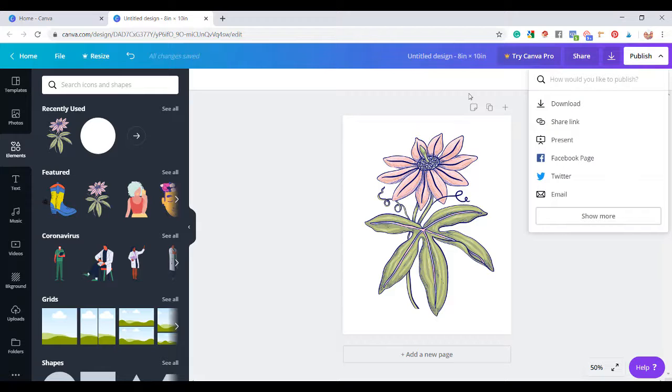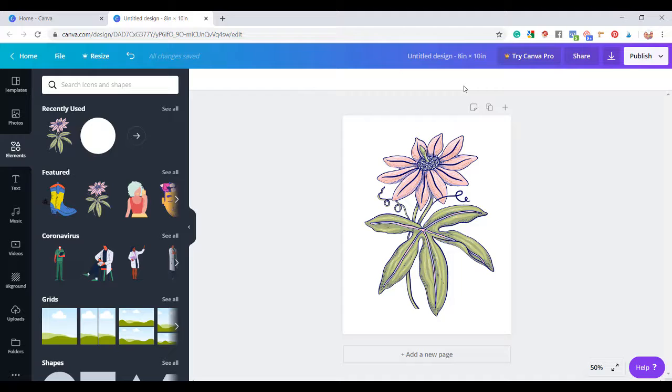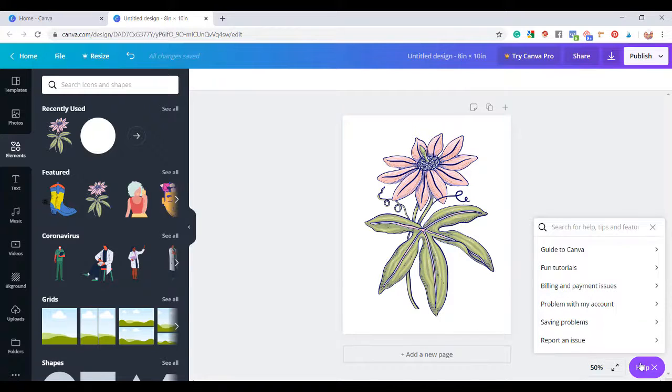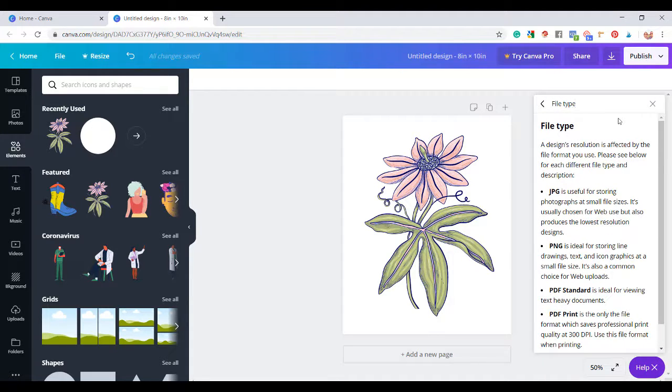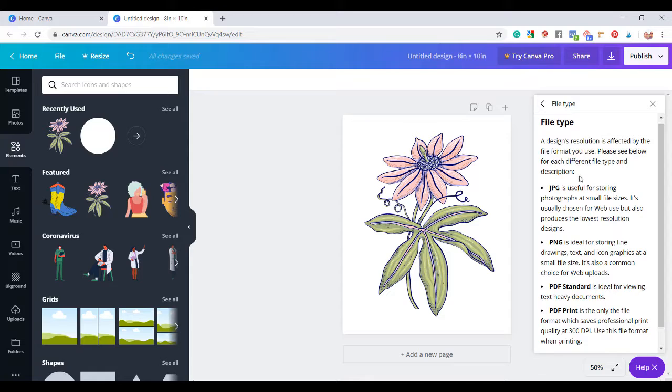Now what I want to look at before we go to publish is the resolution, because as you notice, they don't really give you the control over the resolution. So I went to the help files earlier and I just typed in resolution, and I'm going to go to file type on here. And you're going to see that it tells you a little bit about how Canva treats each of its file formats. So there's JPEG, PNG, PDF standard, PDF print.